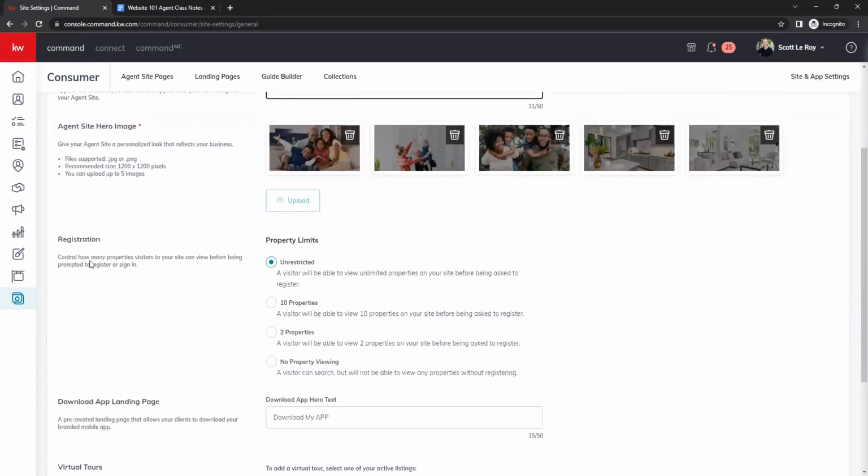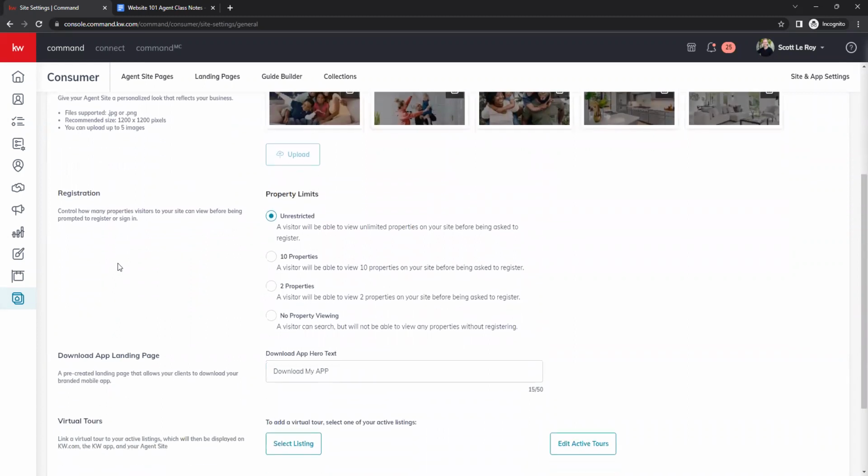You can set registration limits for your website. So what that means is if you want your clients to have to register through your website before viewing a certain amount of properties, you can do that. So you can set limits to 10 properties, 2 properties, or you can set it up to where they can't view any properties without registering. Or you can just leave it as unregistered and people can view as many properties as they would like to without registering through your site. So what happens when your client registers through your site is they would then come into your contact database as a new lead, and your lead source would show that they came from your KW site or consumer app.